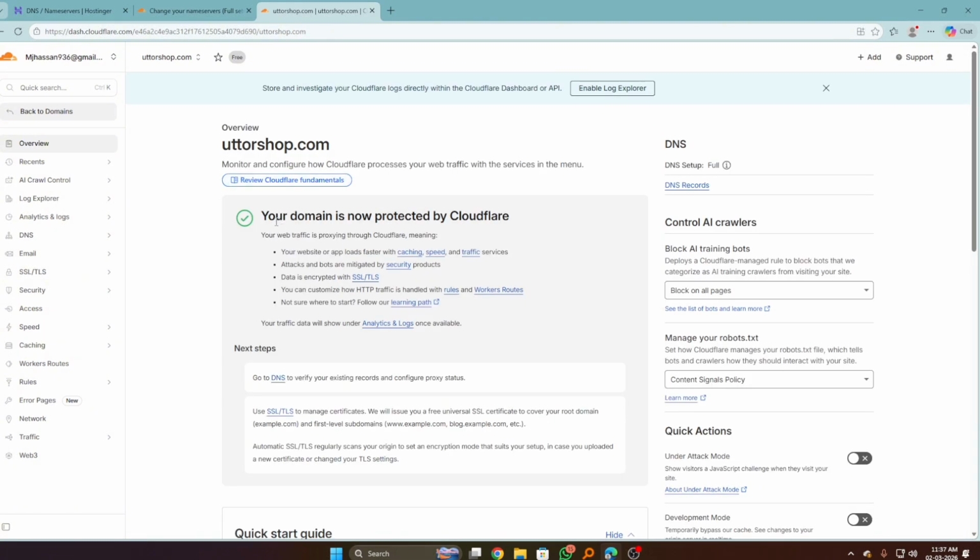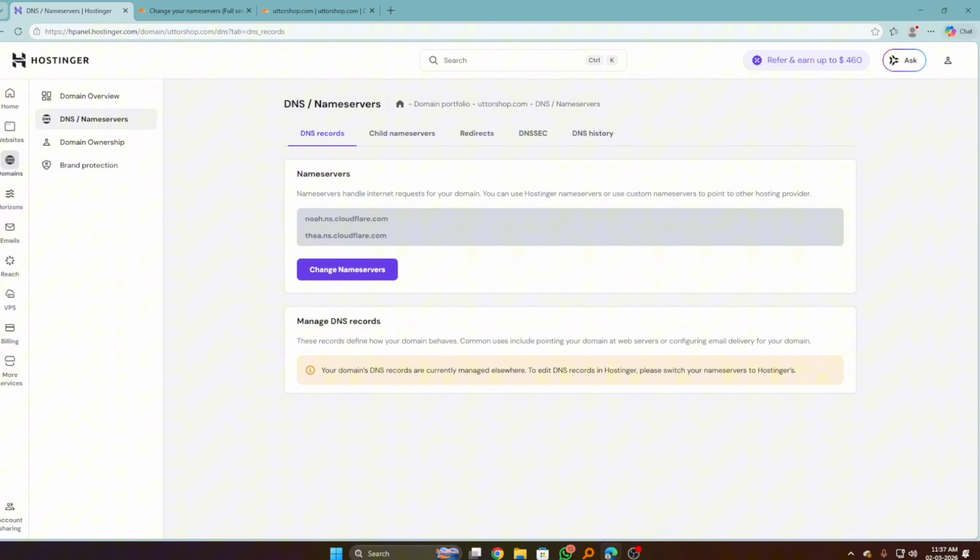So now you can see your domain is now protected by Cloudflare. That means you have successfully added your Cloudflare name server to Hostinger.